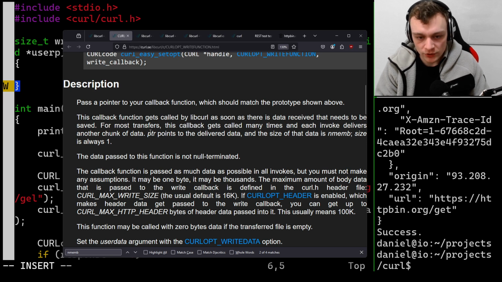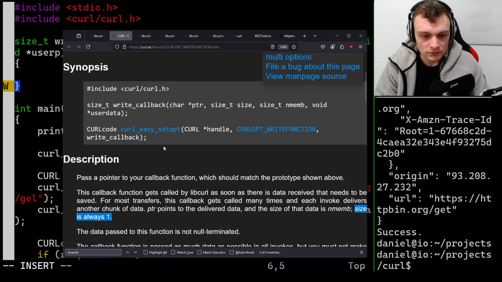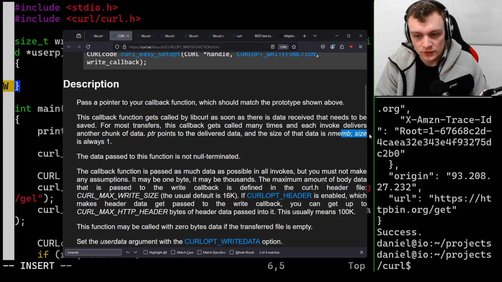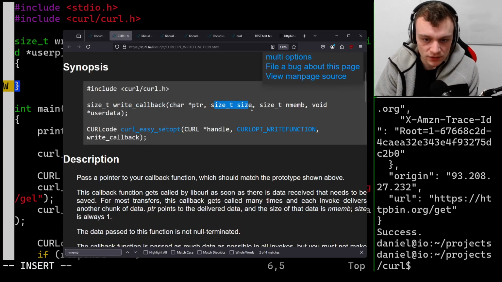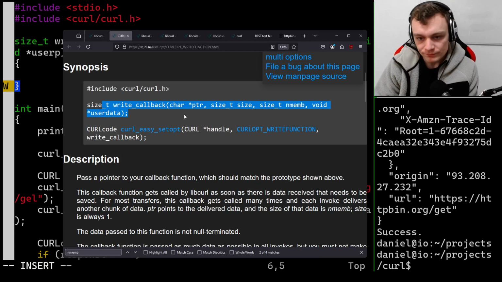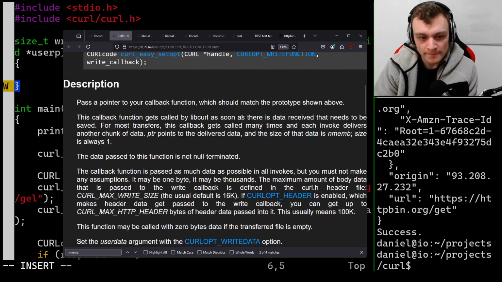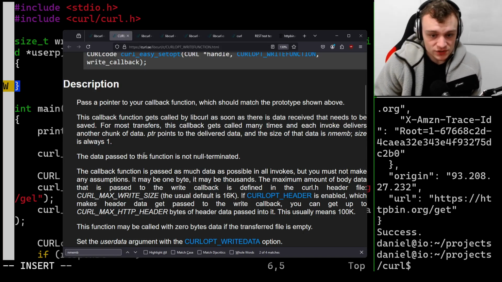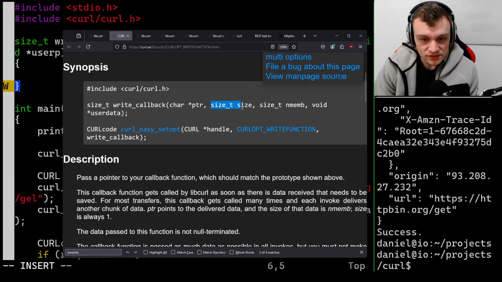Aha. Pointer points to the delivered data, and the size of that data is nmemb. Size is always 1. So what's the point of size? Probably that callback prototype is used in many different scenarios within curl. So this is a generic callback, and in some cases, the size and the nmemb might vary. The data passed to this function is not null terminated, so that's why we get the size.